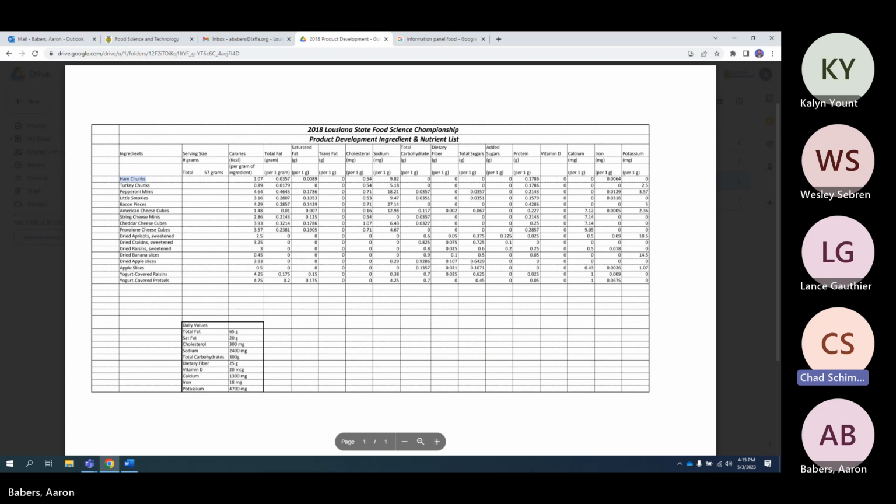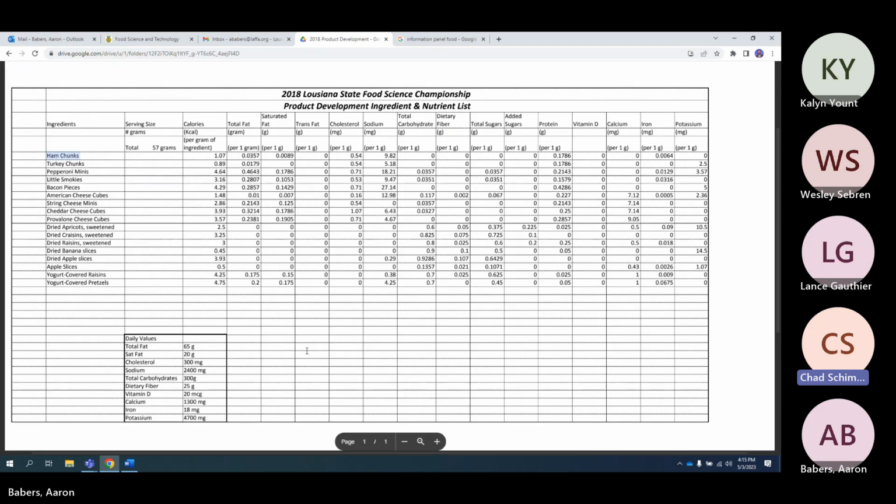And then if you were doing American cheese cubes to go with that, and you're doing 28 grams of that, then you would take that 28 grams times 1.48. And then let's say you did yogurt covered raisins, you take that times, so 28, maybe too much. Hang on just a minute. Sorry about that.